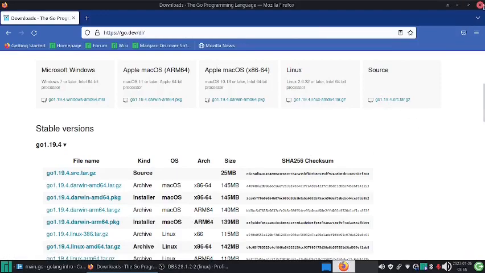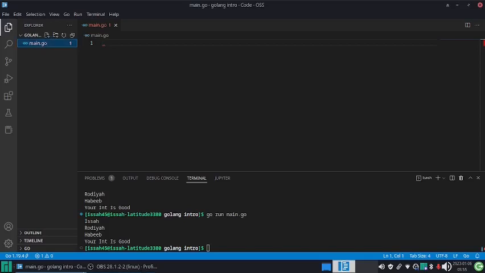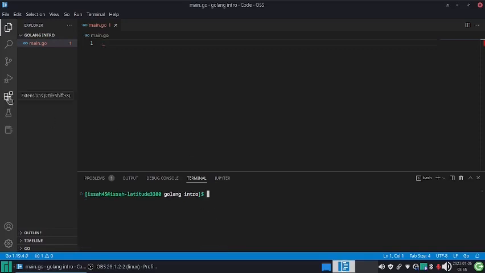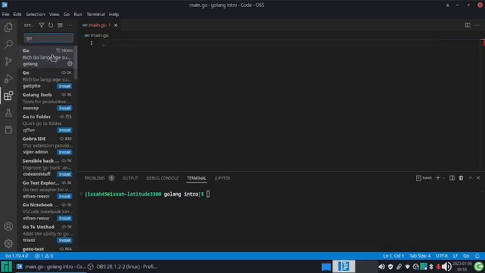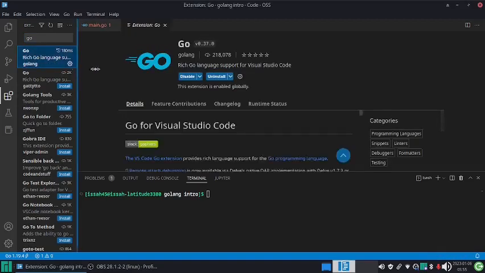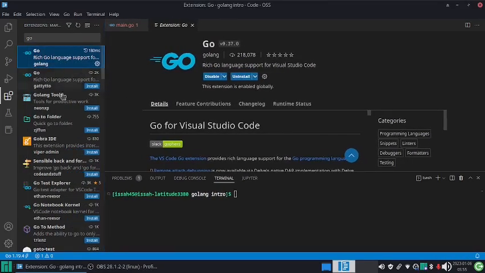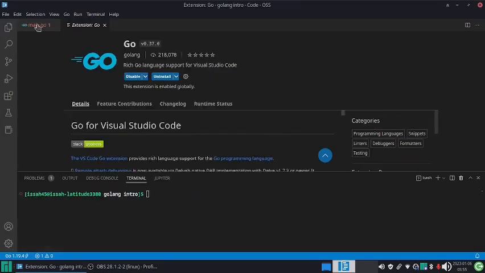So yeah, after installing Go, you should go into VS Code or whatever code editor that you're using, and then you have to go to the extensions and install this, which is the Go language support extension for VS Code.